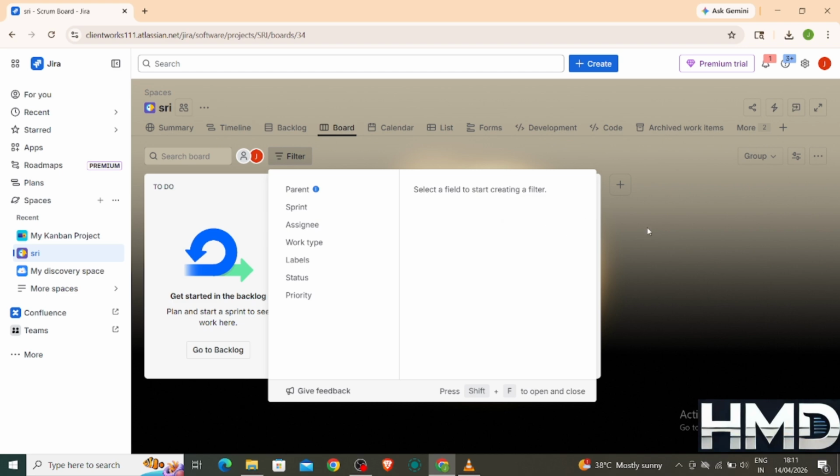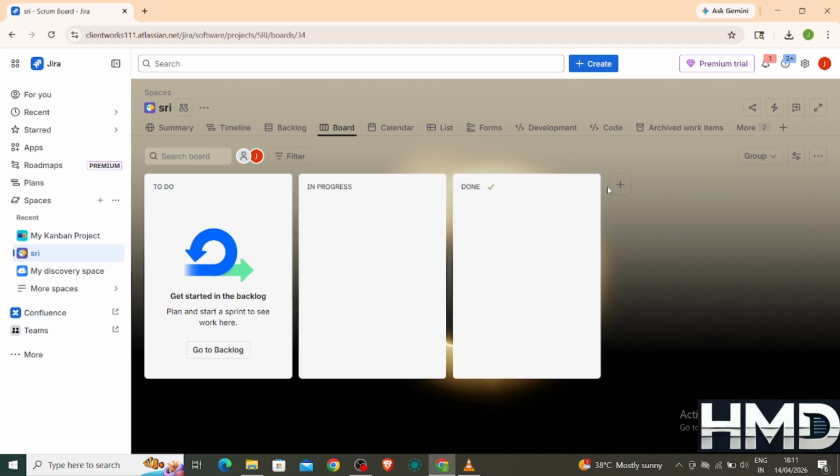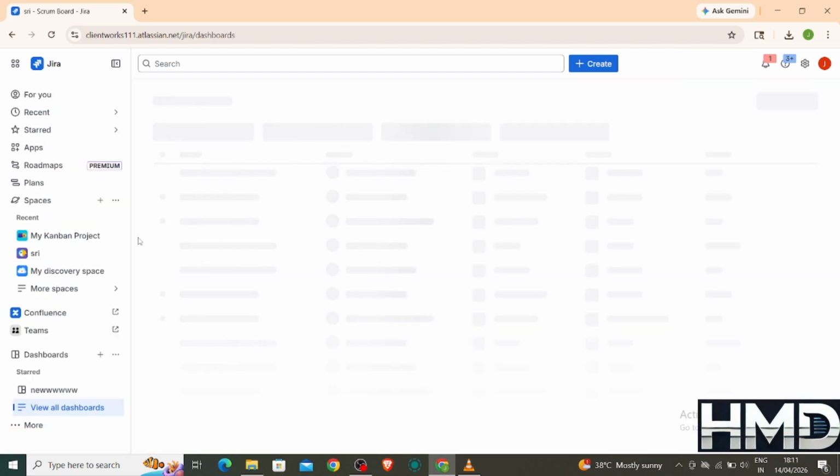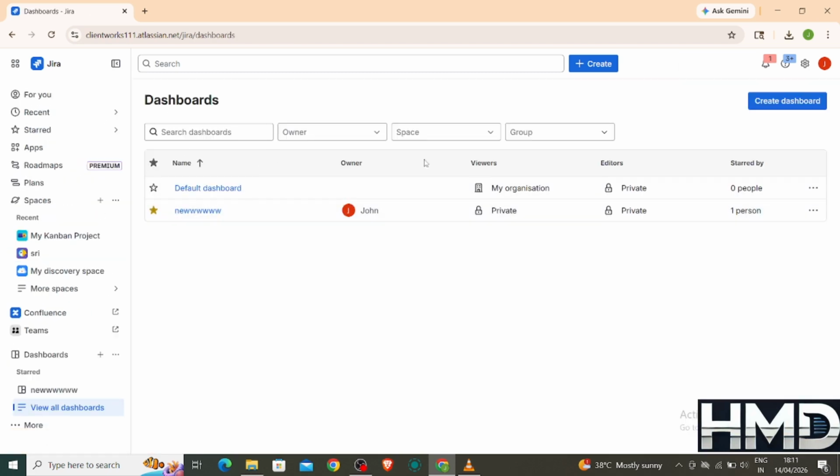Dashboards are another powerful way to view reports. Go to the Dashboard section and create a new dashboard. Add gadgets like pie charts, filter results, or activity streams. These gadgets help you visualize data from multiple projects in one place.